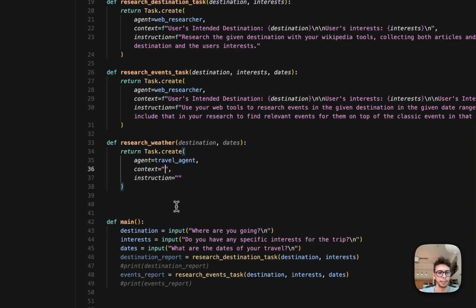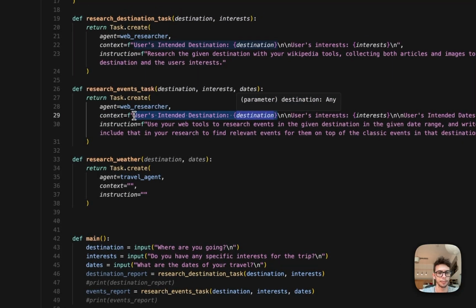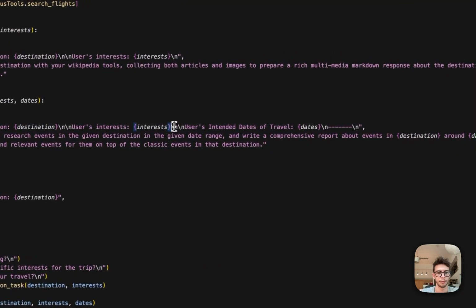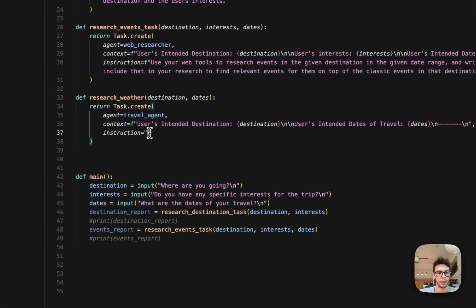So the context is going to be the destination and the dates. And our instruction, this one is a little bit more tricky because if the dates are far into the future, they'll have to use their web search tool to research average times of year. But if it's in the near future, they can actually look up the recent weather from the Weather API tool. So our instruction is going to specify some of that.